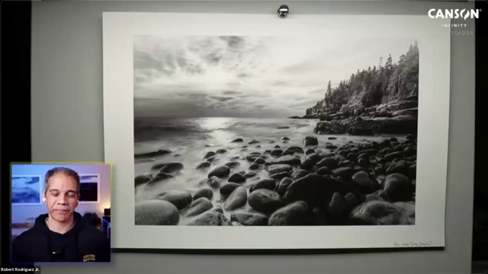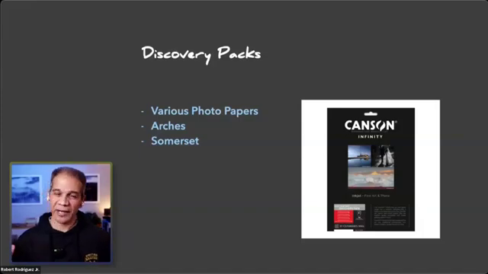Canson sells and provides discovery packs. So you can get a discovery pack for the Arches papers, you can get a discovery pack for the Somerset papers, and also you can get one that combines a bunch of the different papers like Platine or Baryta or Edition Etching, etc. That's the best way to learn. Pick up a discovery pack, try these papers.